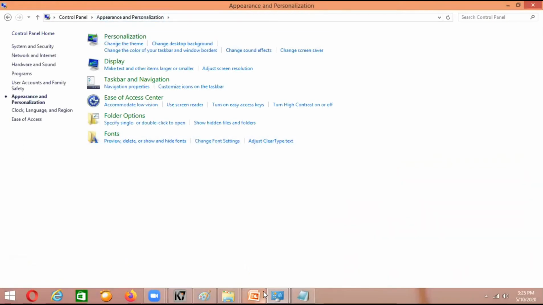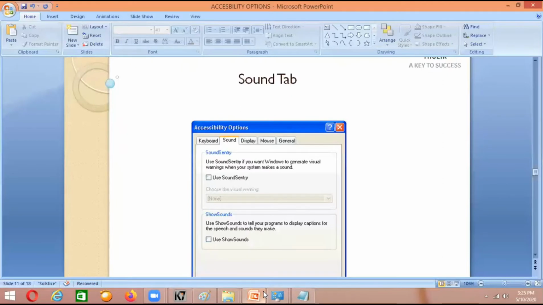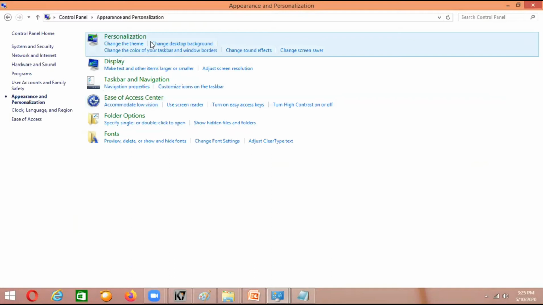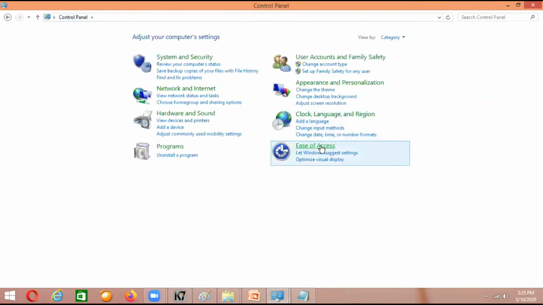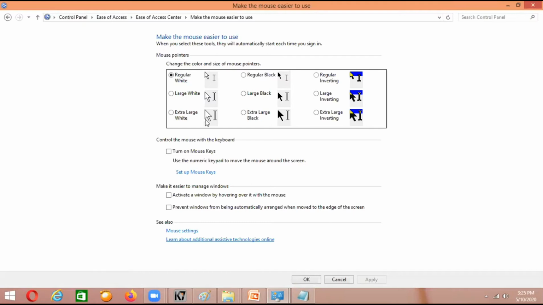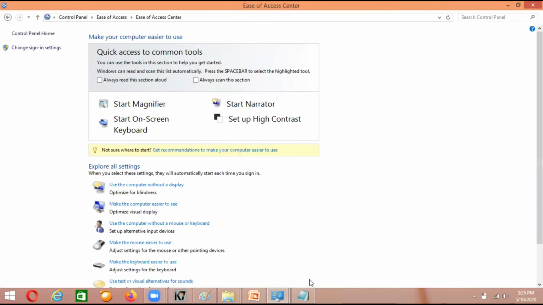Okay, now the next option after display is mouse. You go here, control panel again, ease of access, change the way your mouse works. I clicked on that and I'm clicking on turn on mouse keys. I click on apply, I clicked on OK.